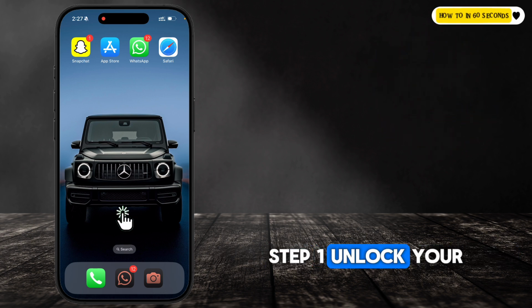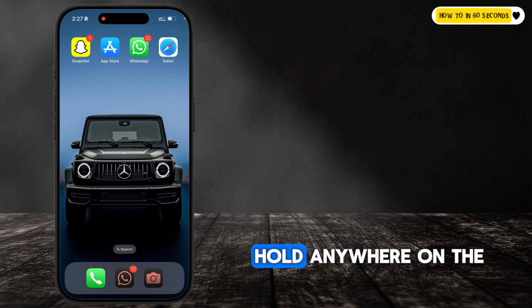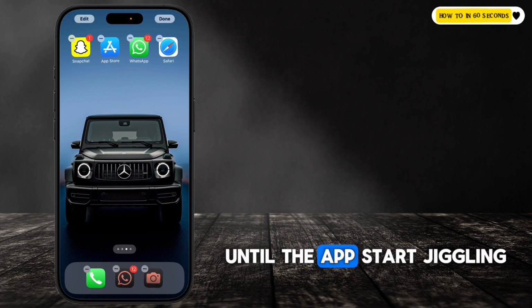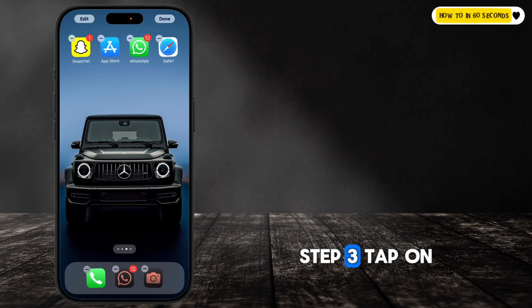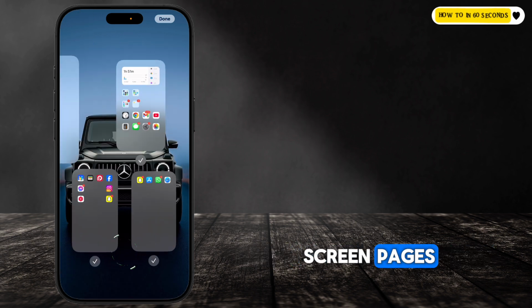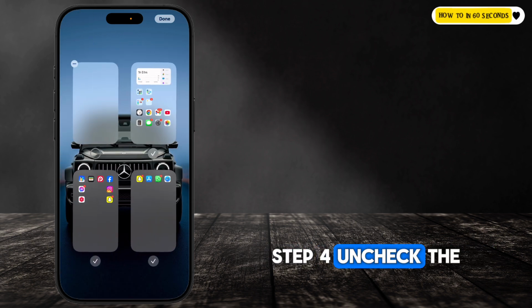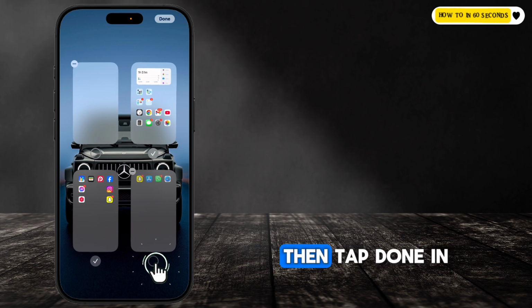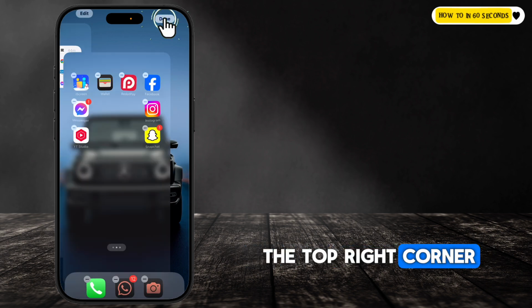Step 1. Unlock your iPhone and go to the home screen. Step 2. Press and hold anywhere on the home screen until the apps start jiggling. Step 3. Tap on the dots at the bottom of the screen that indicate your home screen pages. Step 4. Uncheck the pages you want to hide, then tap Done in the top right corner.